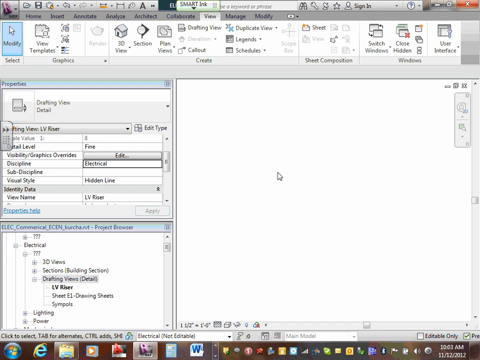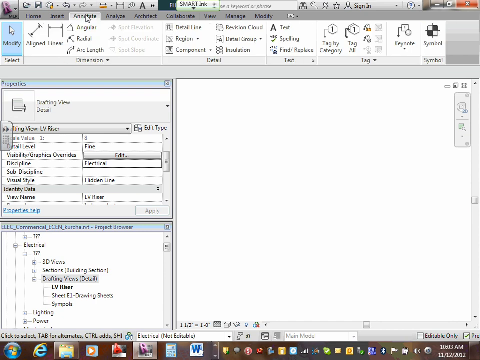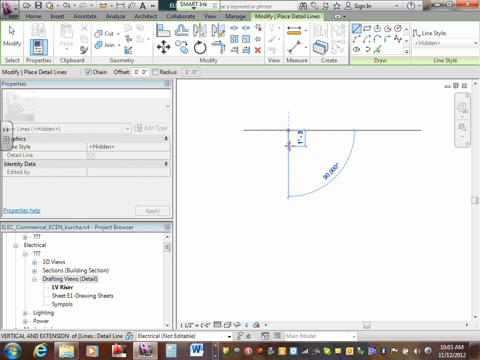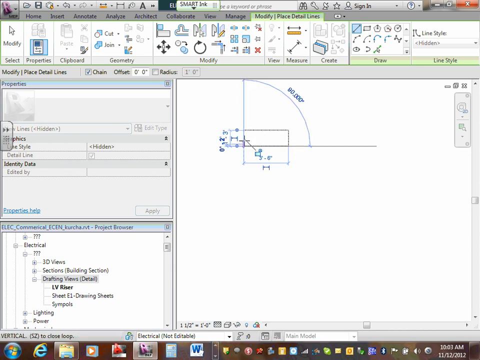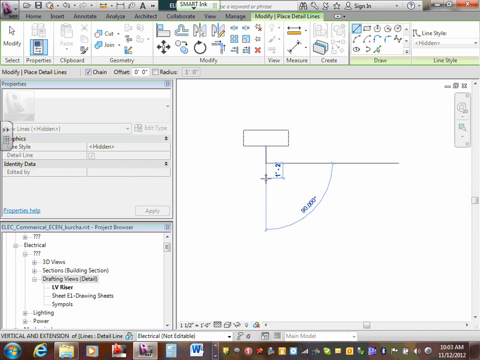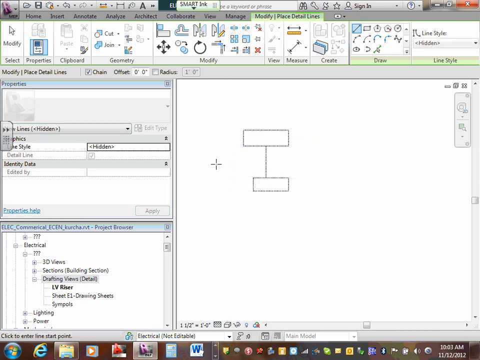Now right here, in this view, you can grab your annotate. See where is annotate here? Annotate, and detail lines. Remember how we did the riser, guys? Detail lines. And start drafting your low voltage riser, which you're going to see in a second. I'm just drafting some stuff here to show you. Okay, so you start drafting.